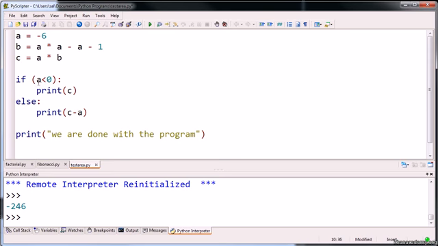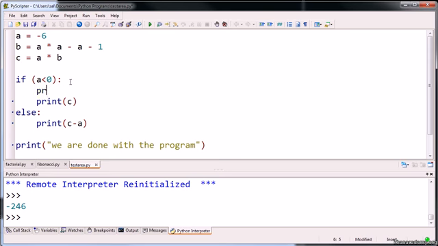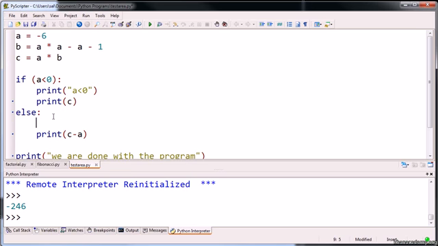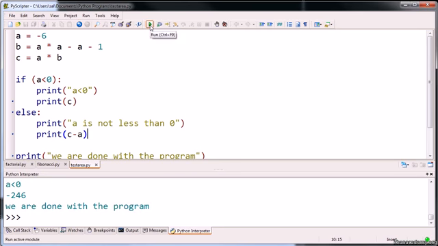Actually, let's add some other stuff in this clause. So let's print here a is less than 0. Notice this is not going to be evaluated. We have this inside of a string, so it's just going to print that thing. And then over here we'll say print a is not less than 0. So this is an interesting program, and let's just run it now. All right, let's hope it runs. All right, so I saved it, and now let's run the program.